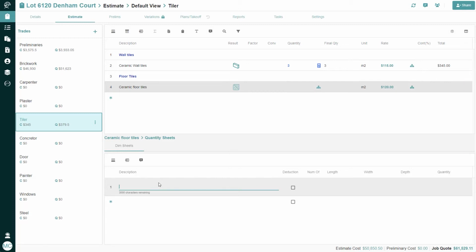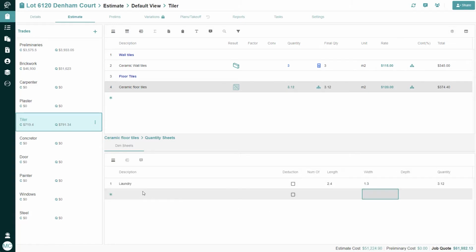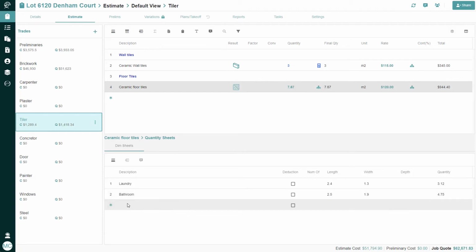When converting an item to use a dim sheet, a new pane will open at the bottom of the page. From here, you can build up the detail components that you need to work out a quantity. You can use descriptions to organise your dim sheet and enter different factors to build up the quantities for the item. And don't forget about the deduction column, which will let you exclude areas or lengths from your quantities.